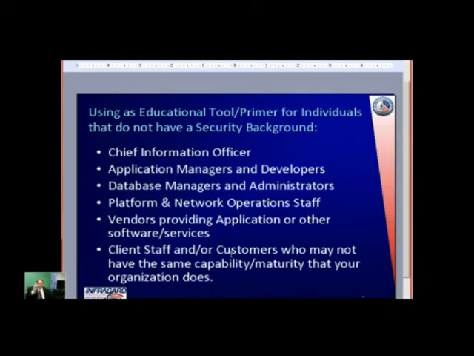Likewise, with different IT projects, application managers, developers, database people, platform and operations staff, anybody who's a general IT person who may not have had security first. You can also use it with vendors and third-party service providers if they're providing you services. Sometimes other organizations bringing you things aren't operating at the level of maturity you'd like. Likewise, when you're providing services or infrastructure to other people, your client staff or your customers may not have the same capability and maturity that you have.